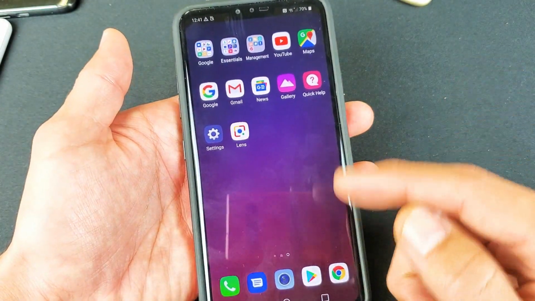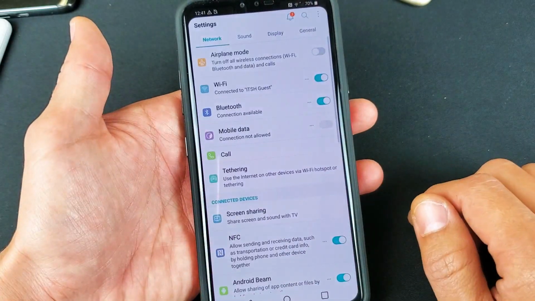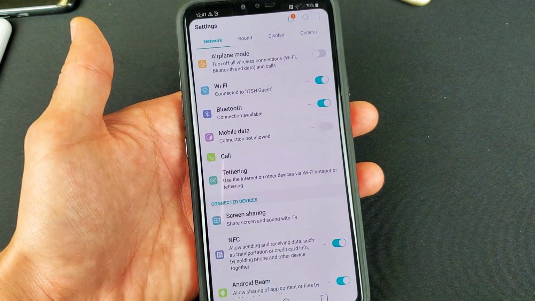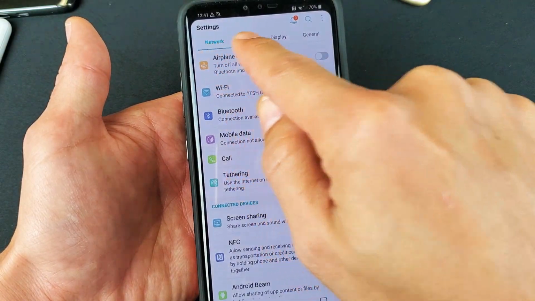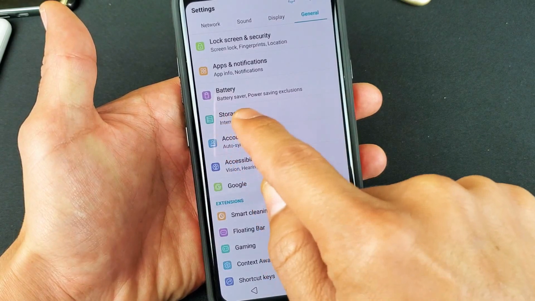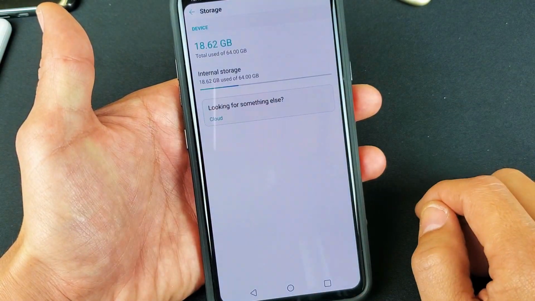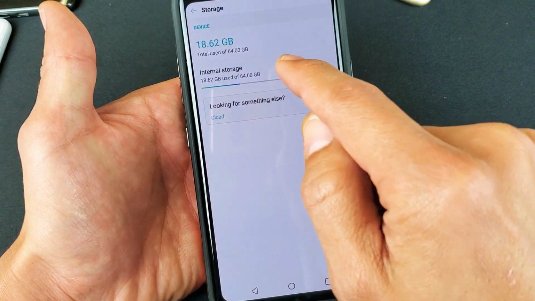So it's very, very simple. So first thing is just go into your settings here. And then from here, we want to tap on general. Right now it's on network. Now we want to move over to general, tap it right there. And now we want to go to storage. Oops, let me go back here. Go to storage. And then you want to tap on internal storage, okay?